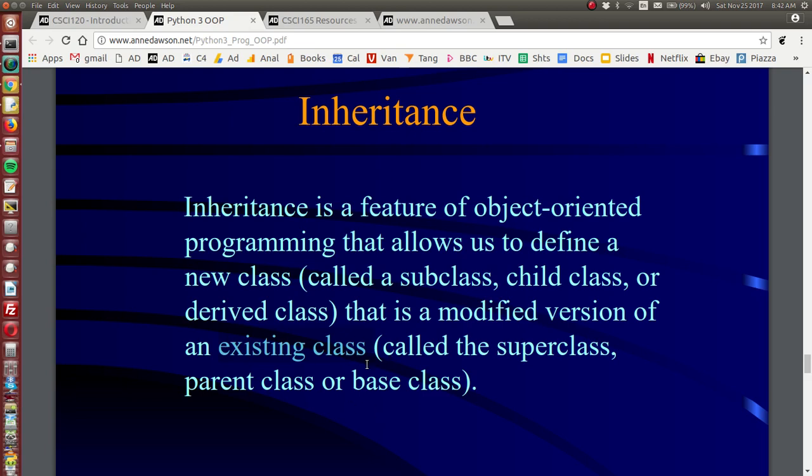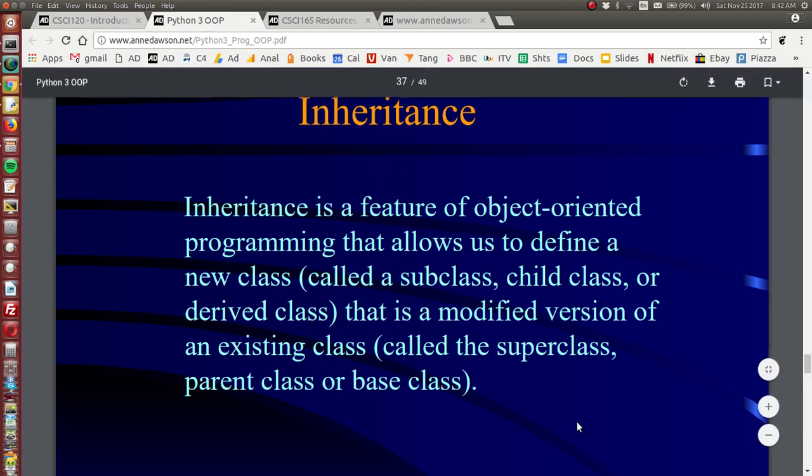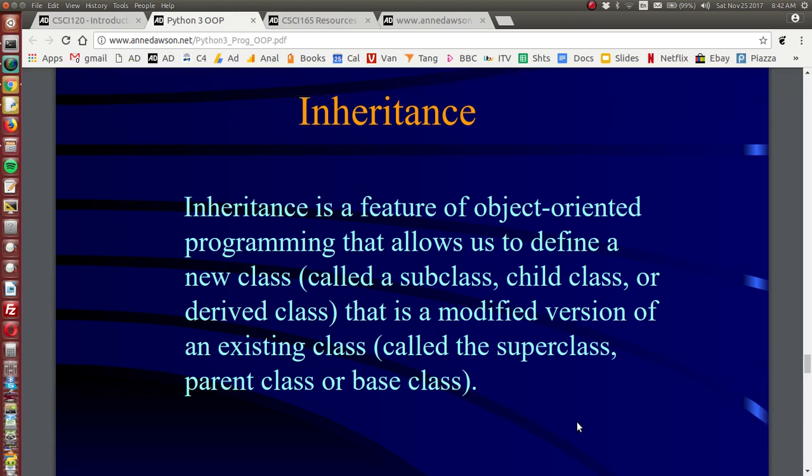Now in this case, the person class would be called the superclass, also known as a parent class or a base class. These are all the same name for the same thing. Now, the new class, the student class, is called the subclass or the child class or the derived class. They all mean the same thing. So essentially inheritance means making a new class from a class that already exists. The new class could be the student class, which inherits from the person class.